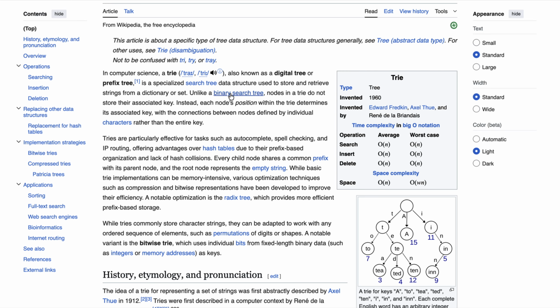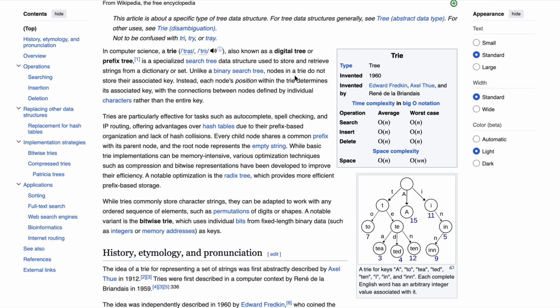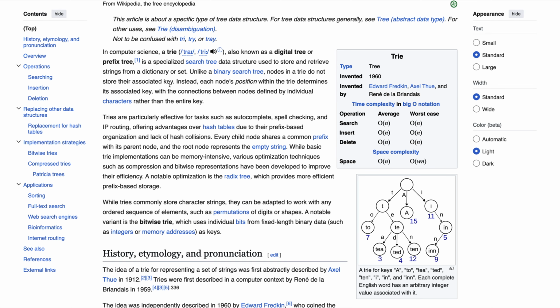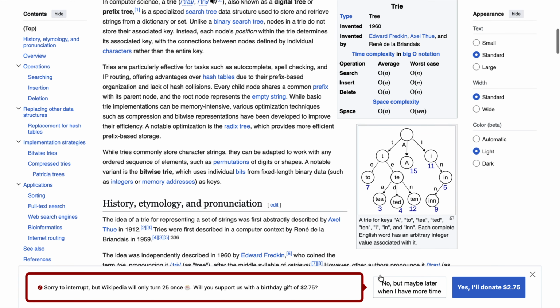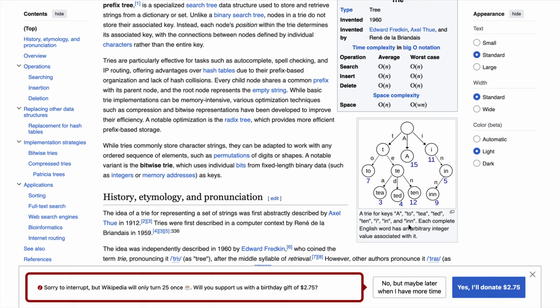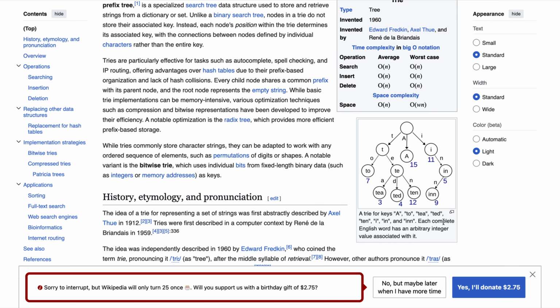Specialized search tree data structure. Unlike a binary search tree, nodes in a trie do not store their associated keys. Instead, each node's position within the trie determines its associated key, with the connections between nodes defined by individual characters rather than the entire key. Oh, what does that mean? Let's see. A trie for keys A, to, tea, ted, ten, inn. English words. Yeah, okay, so there's not only two children, necessarily.